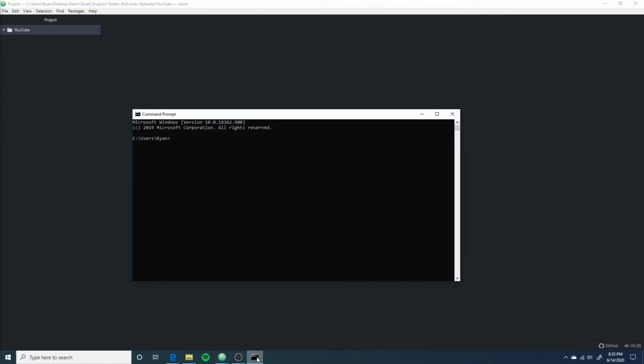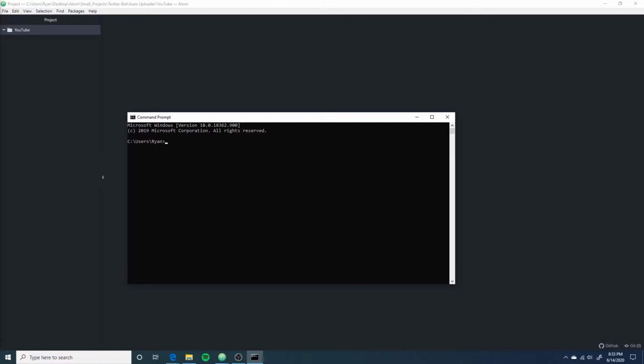Alright, so you can just open up your favorite text editor or whatever you use to program in Python. I like to use Atom and also the command prompt. So that's what I'll be using today in this recording.